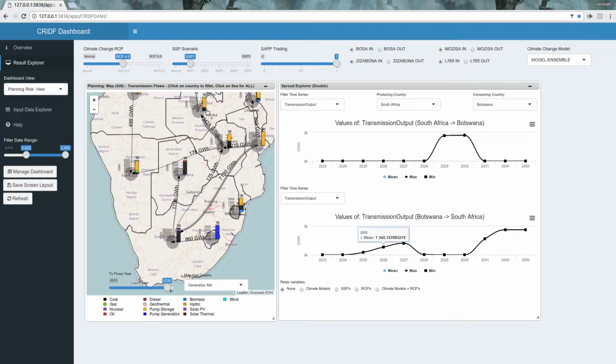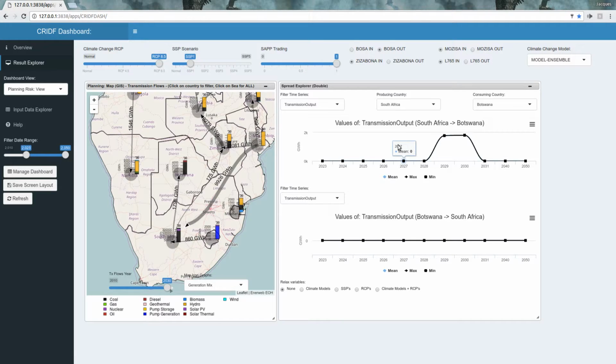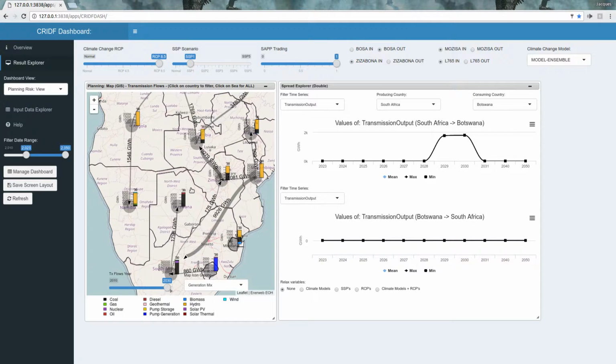Now let's move it back to RCP 8.5, being 4,366 gigawatt hours. Let's now select the BOSA out option. We see there's no energy flow between Botswana and South Africa. This is a specific case study, but there are lots of different case studies you can do by selecting the country in question in the producing and consuming country drop-down.